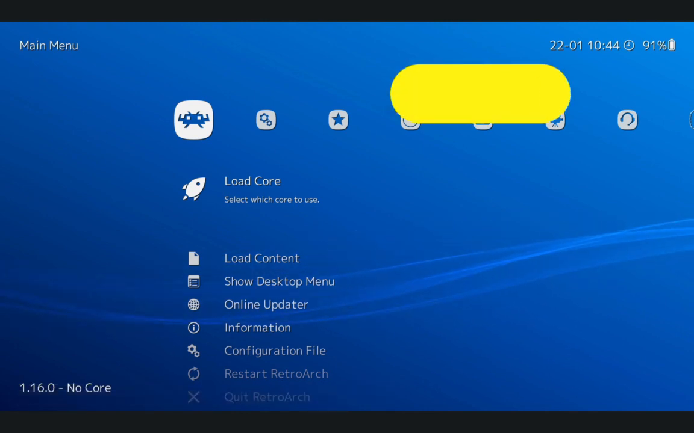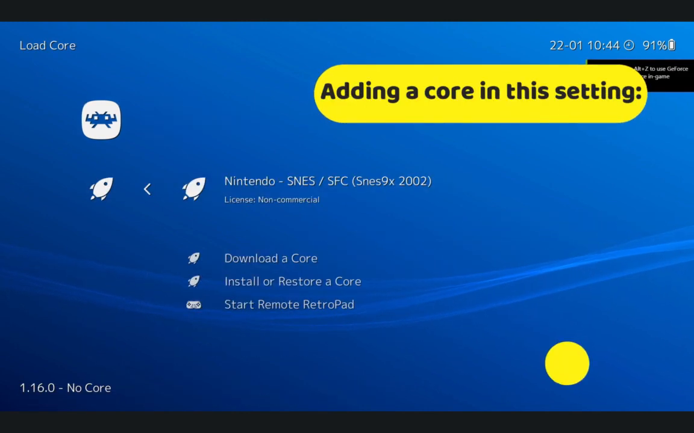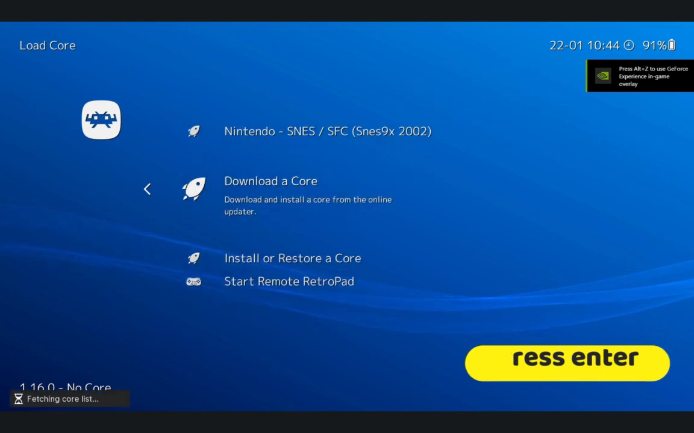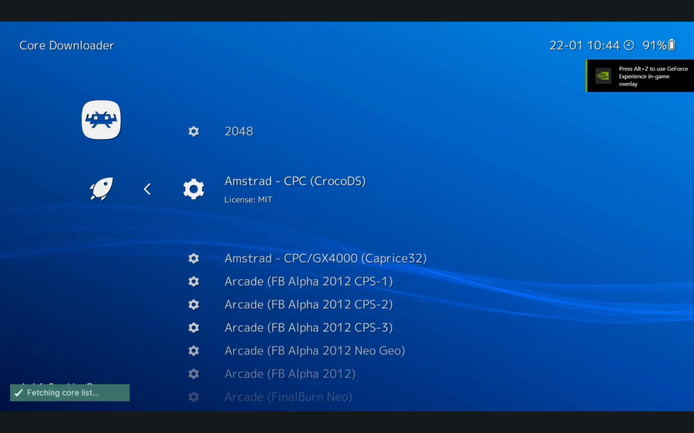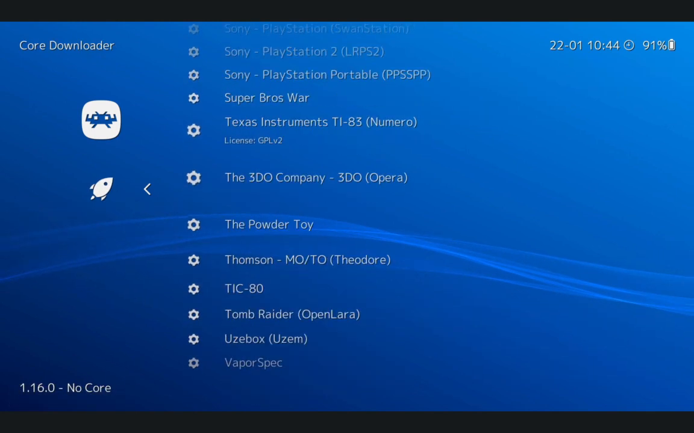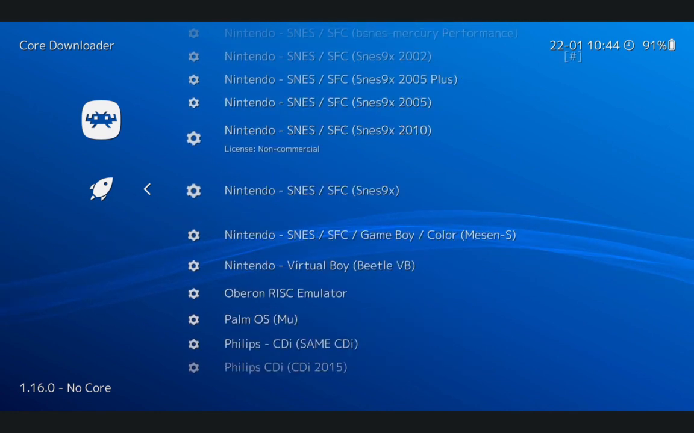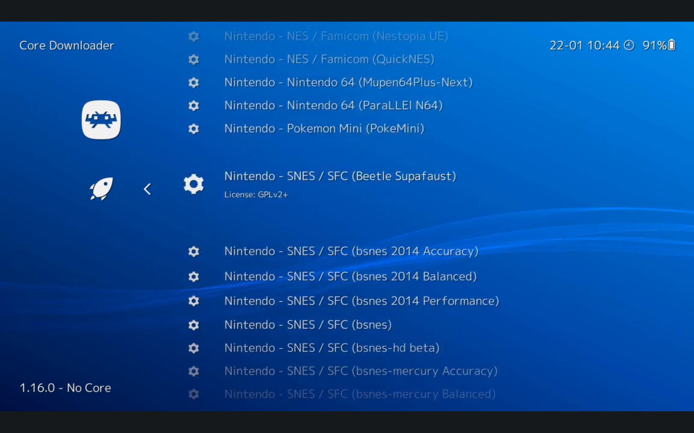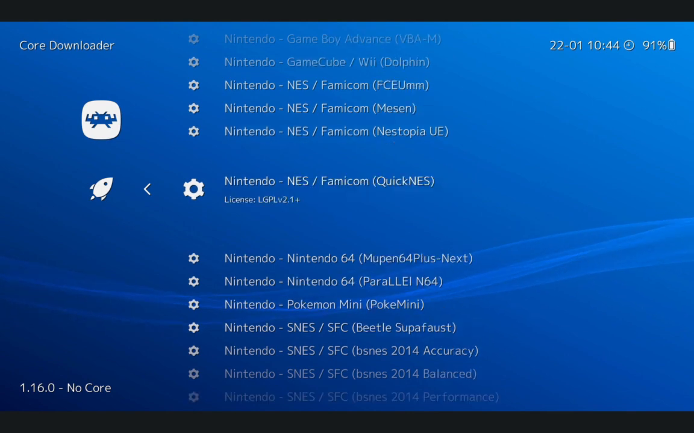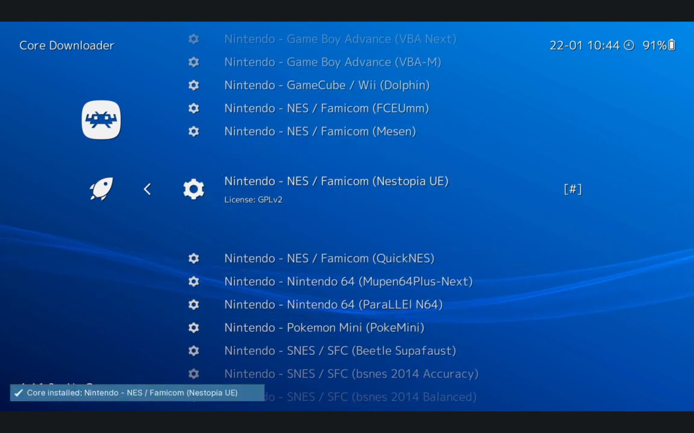Now to add a core onto the XMB setting, you're going to press Enter on Load a Core, go to Download Core, and then you're going to go all the way down to the core you want. For this video, we will be installing the Nestopia Nintendo Entertainment System core. You're going to press Enter, Backspace, and Backspace.